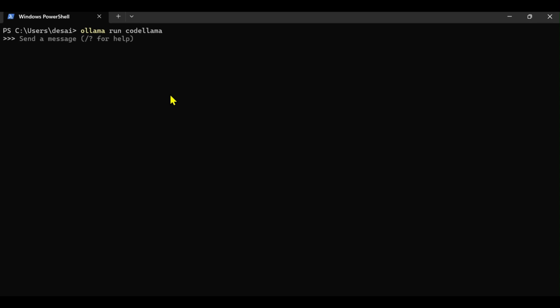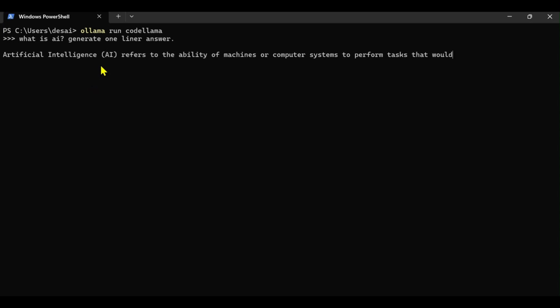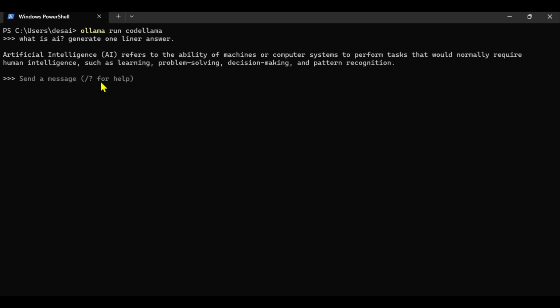Now we'll test this. We'll just give it a prompt: What is AI? Generate one liner answer. And let's see. Yeah, see, it is giving us the response, and yeah, it's a one liner. It's a short response as per my prompt. So we are good here.